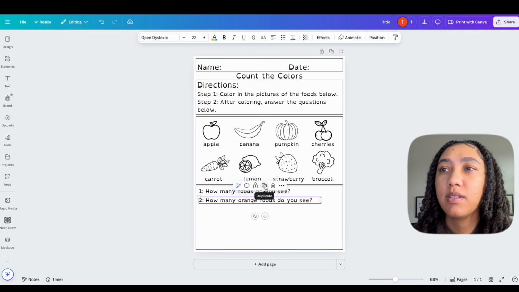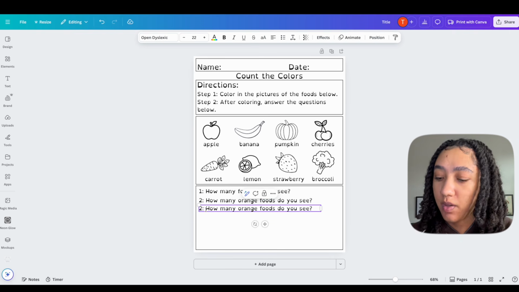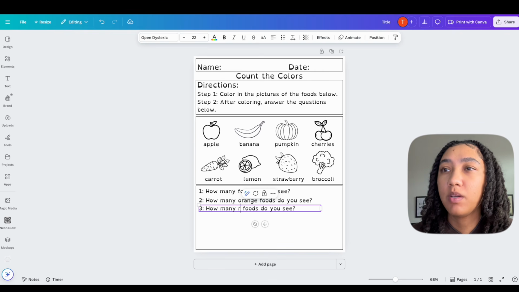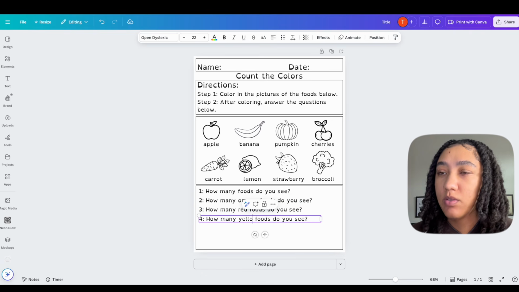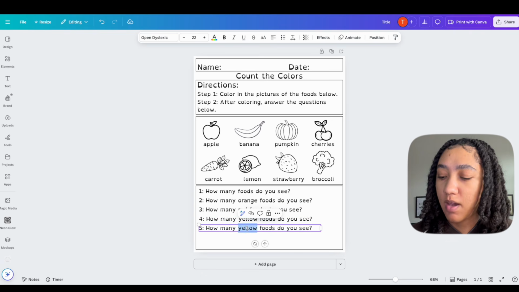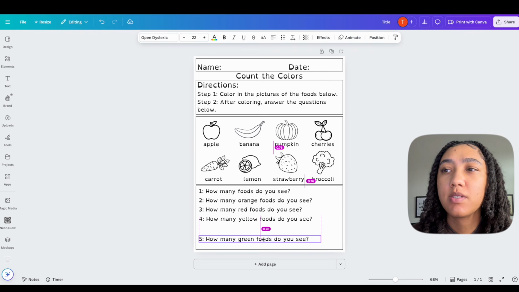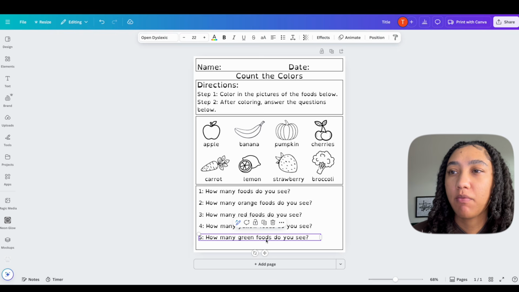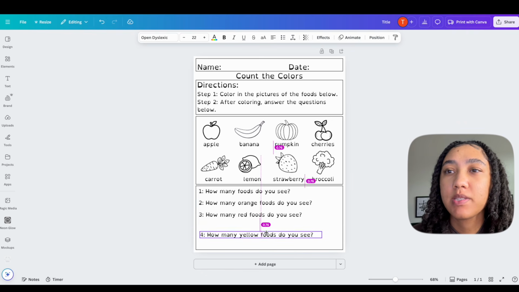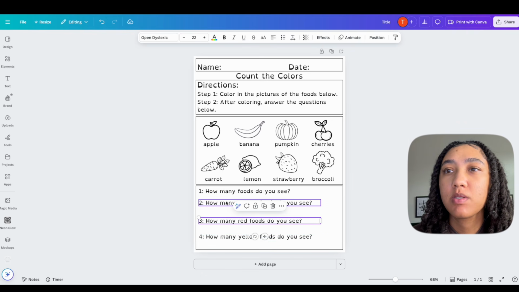Again, I will select it, duplicate it, drag this down. And for number 3, I'll ask, how many red foods do you see? And then again, with this selected, I will select duplicate, and I'll ask, how many yellow foods do you see? And I will ask, how many green foods do you see? Okay, so now I'm just going to space these questions out. I'm actually going to delete question 5. That way there's a little bit more space here for the students' answers, because sometimes really young kids write really big. So I'm going to delete this here and I'll slide this down and just give them some more space here.